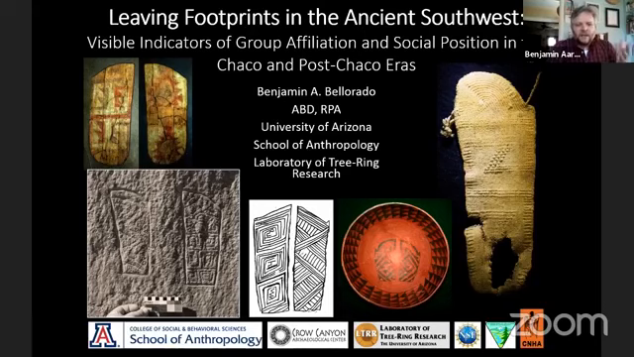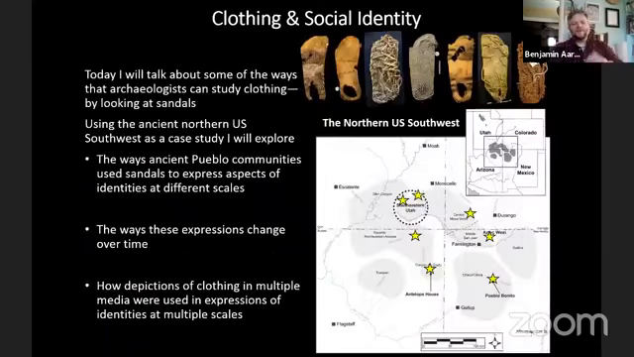And today the title of my talk is Leaving Footprints in the Ancient Southwest: The Visible Indicators of Group Affiliation and Social Position in the Chaco and Post-Chaco Eras. I know that's a mouthful, but hopefully it'll all make sense as the presentation proceeds. So today I'm going to be talking about clothing and social identity, and some of the ways that archaeologists can study clothing. And particularly, I'm going to be talking about sandals.